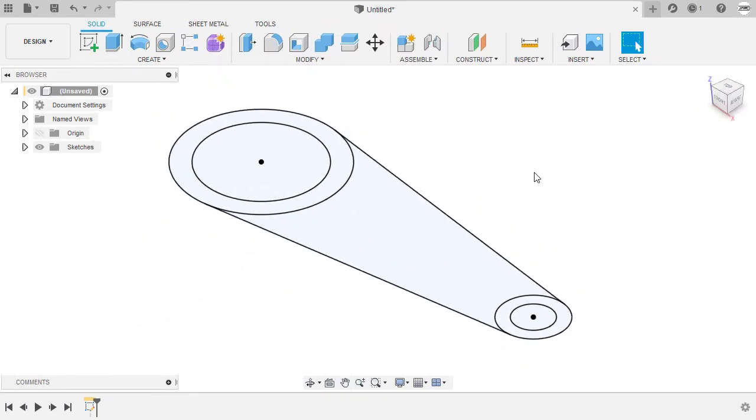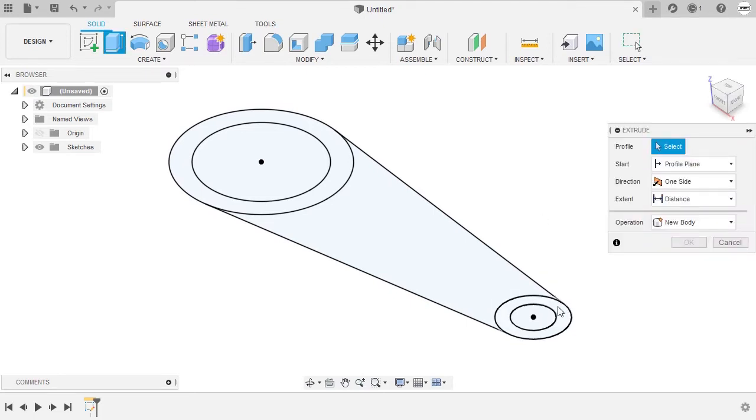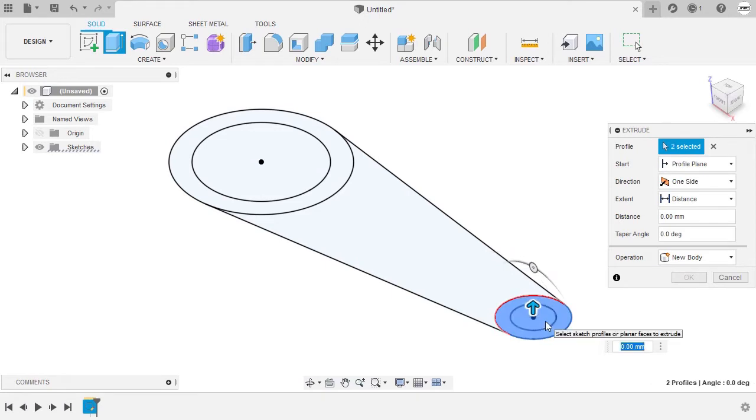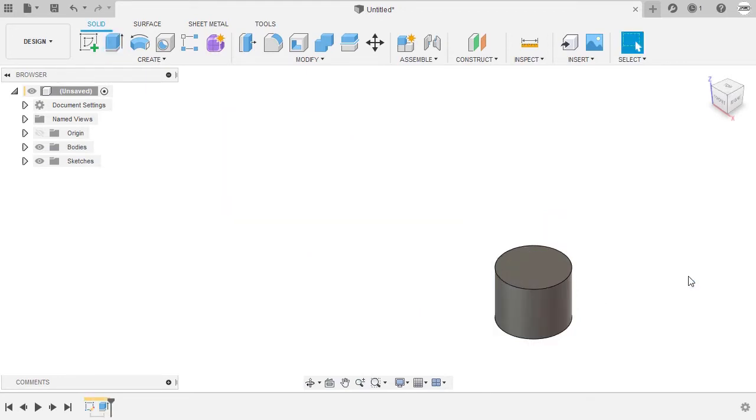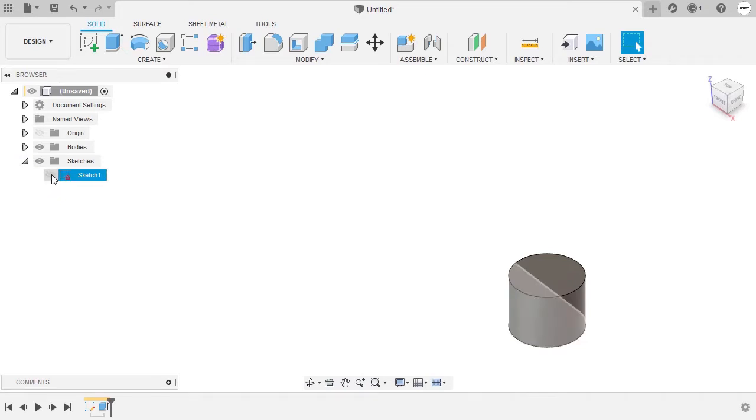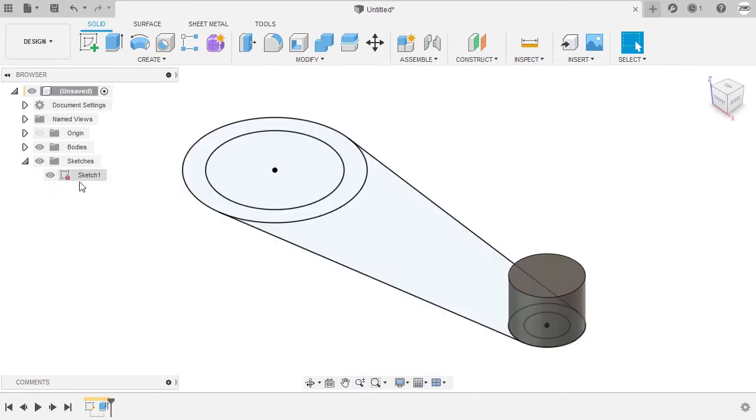My next intent is to extrude the two cylinders. I'm going to hit E for extrude, selecting this profile and this profile. Let's pull this arrow up and key in 20. Operation New Body, selecting OK. Let's move to our sketches folder, twirl this down and turn on the visibility of sketch 1.